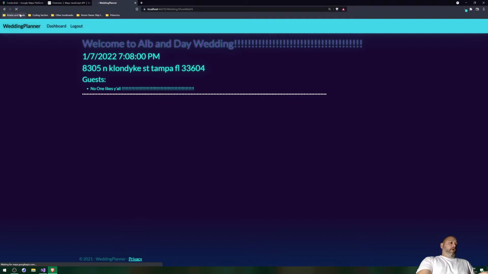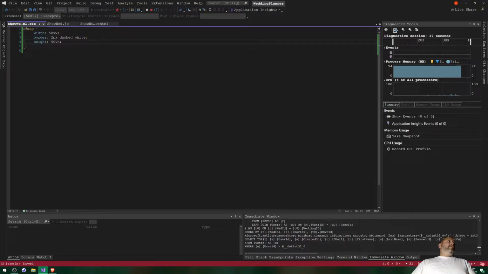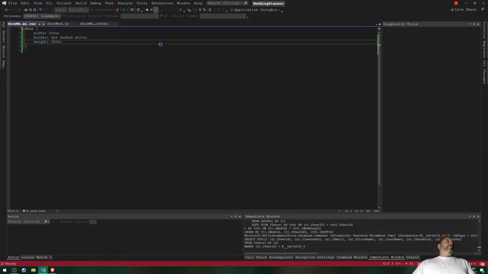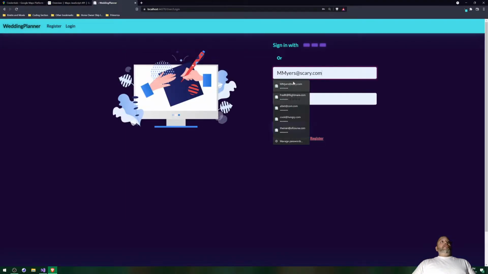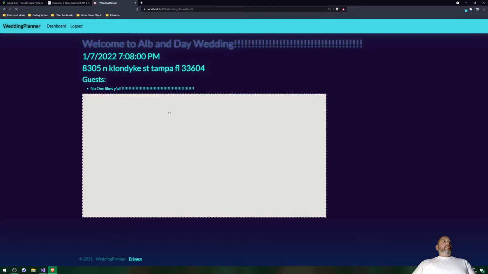Control Shift R or Control F5. But as you can see, it's not allowing me to get my height. So that gets annoying very fast. So we have to restart the whole project. The CSS usually doesn't give me that problem, but as you can see today, it wants to give me that problem.